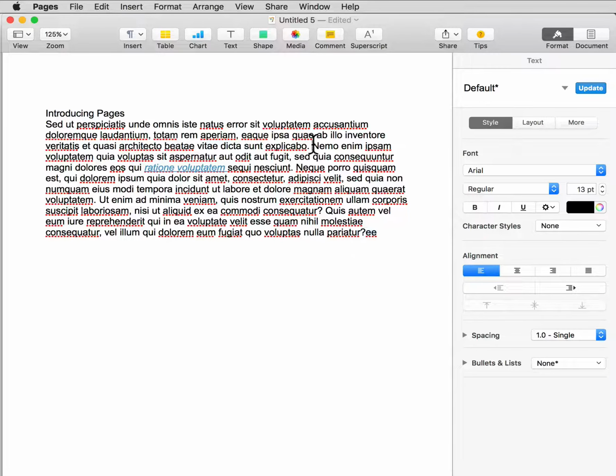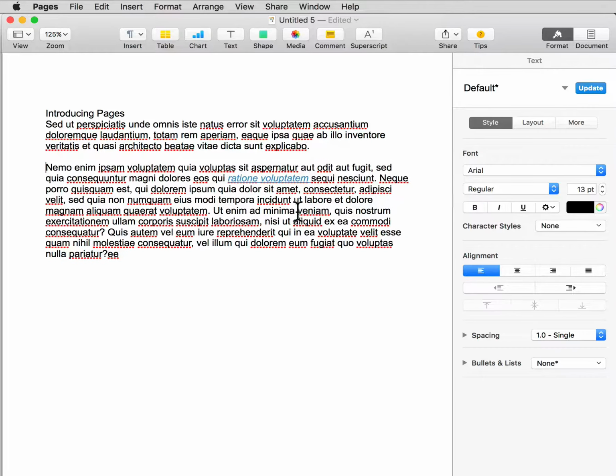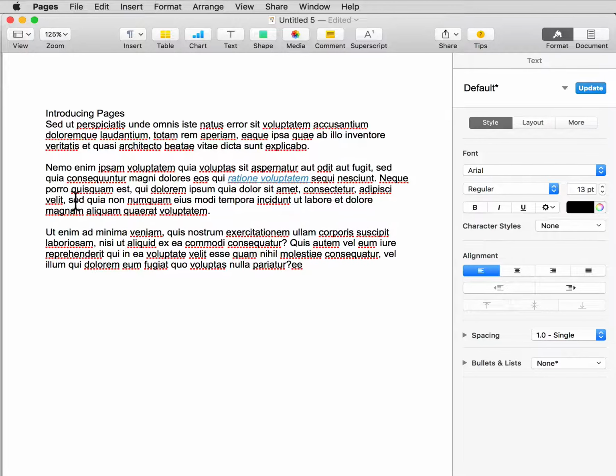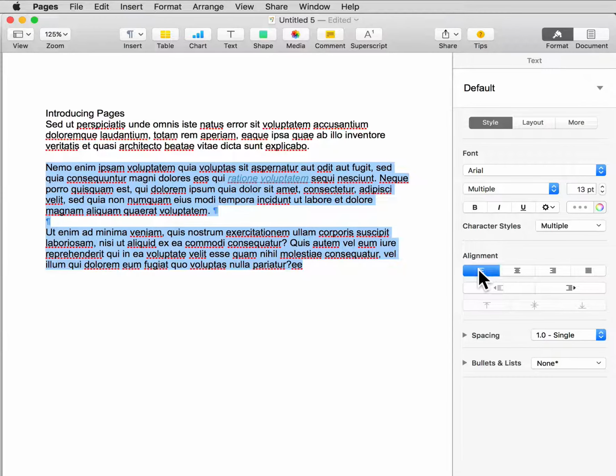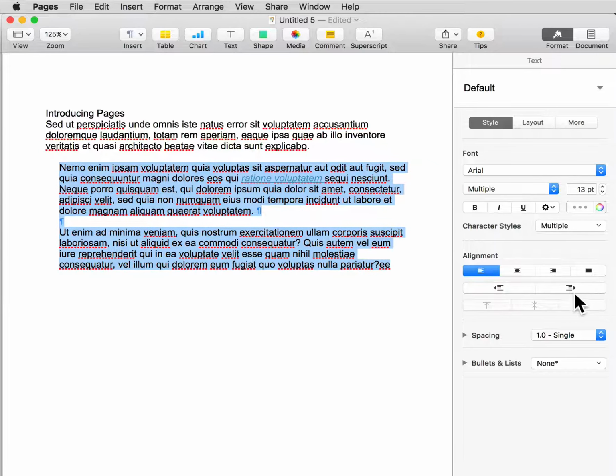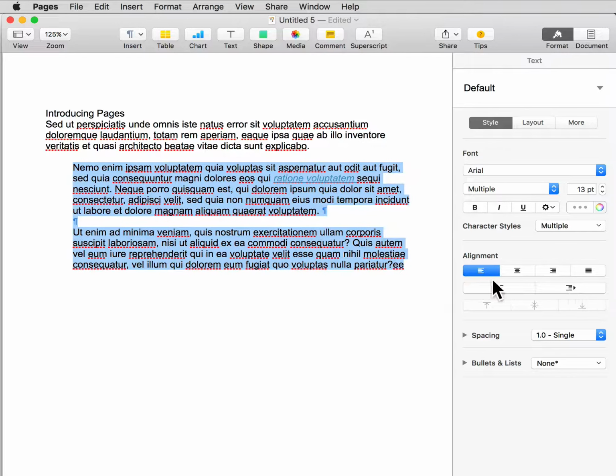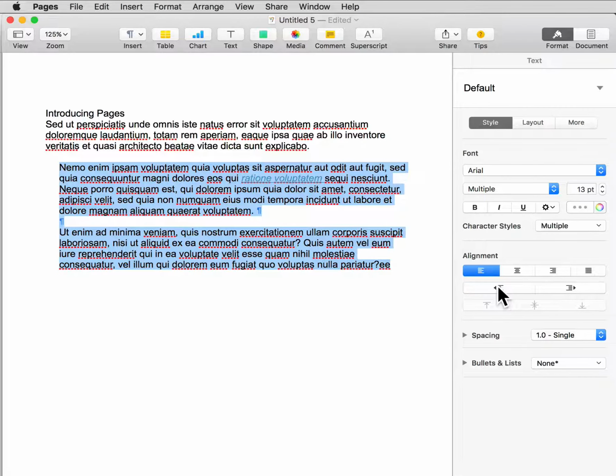And if I create some paragraphs, let's say I'll select those two paragraphs, I can change the alignment. That's them centered, right aligned, left aligned, and I can move the text. Once left aligned, I can move it in by clicking this indent and then back again.